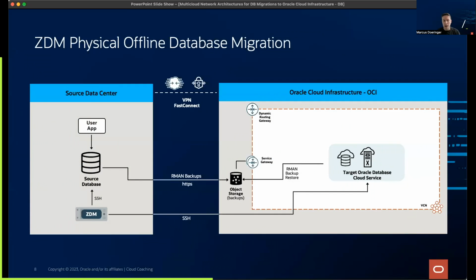So how does the architecture now look like when we migrate with ZDM, and what connections do we need to migrate the database? And what you see here is, this is a physical offline migration. On the left side, we have our source data center. This could be an on-premises data center, but it could also be a third-party cloud like Azure or AWS, where we have the source database running. On the right side, we have our OCI with our cloud services, target cloud services.